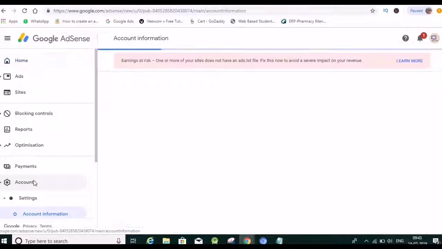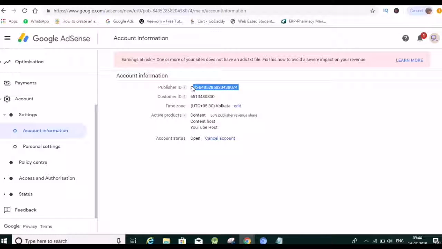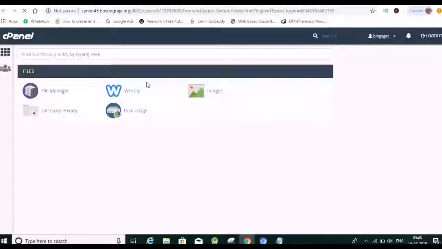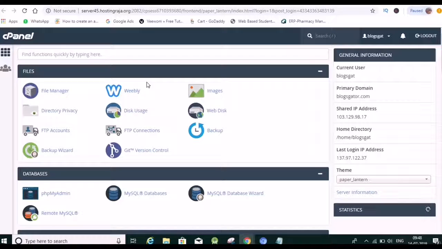Go to your AdSense account. In there you can find account, click on that. There you will find your publisher ID, copy that and replace it here. Copy the publisher ID and replace it here. After replacing, save the file and close that.